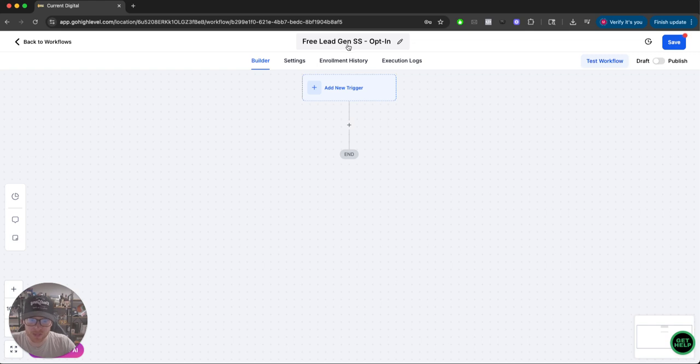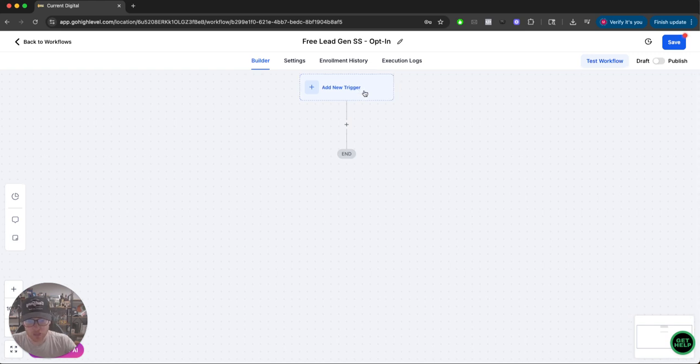So for this use case, we'll just go with creating a workflow that someone fills out a form to get a free lead magnet. This is a very, very common use case. So the first thing you would need to have done if you are going to do a form fill trigger is create a form. I've got another video that I'll have pop up on how you can create forms. I'll also link it in the description down below.